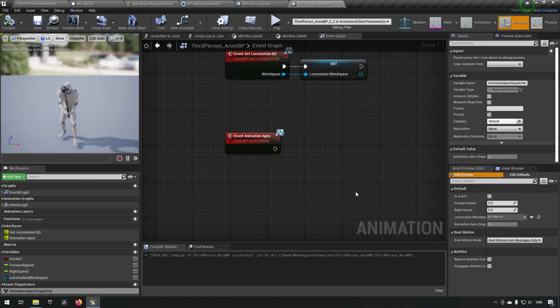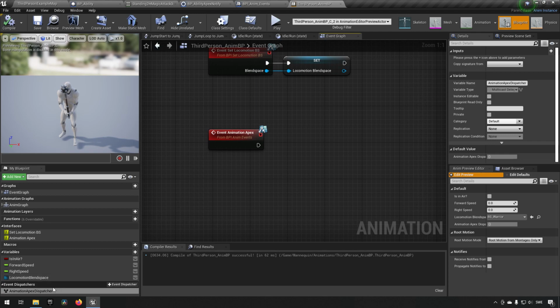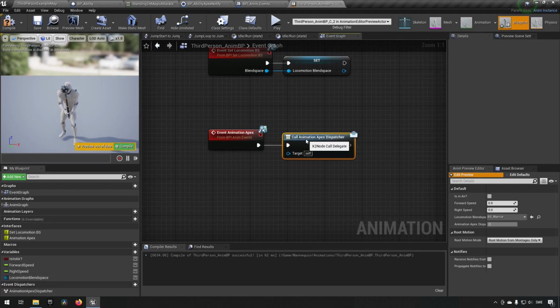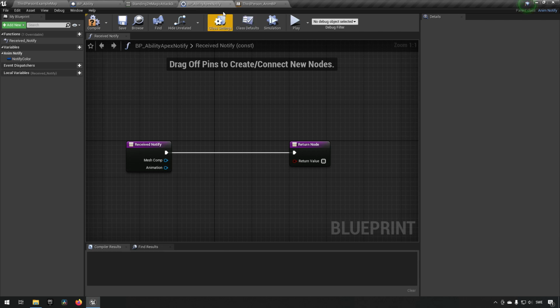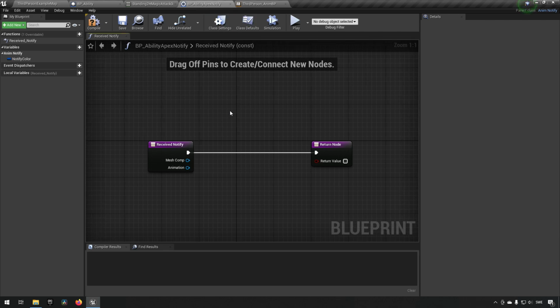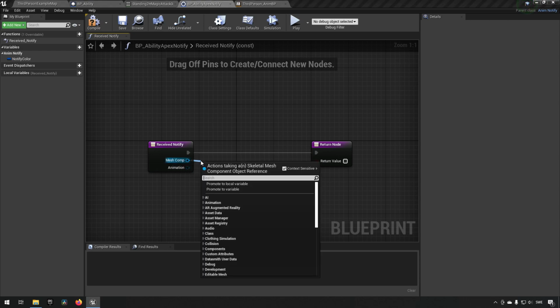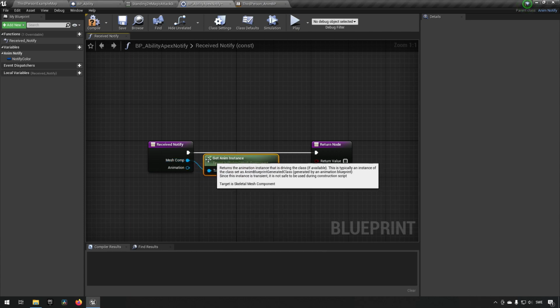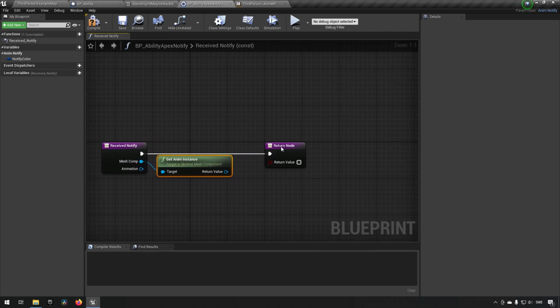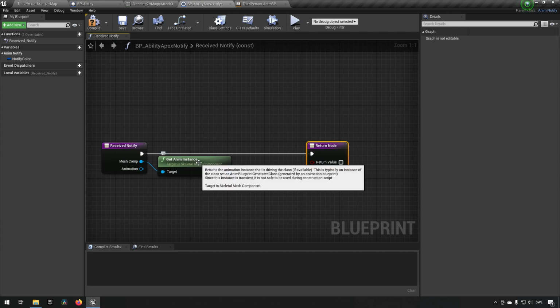We don't need to send any information about this. Essentially, we can just say call this. So now we've created a sort of chain of logic here, and if we go back to, not the blueprint interface, but to the notify, we can now say that our mesh component is the one that has an anim instance, so we can just get anim instance, and we don't need to know what the mesh component is or what the anim instance is.